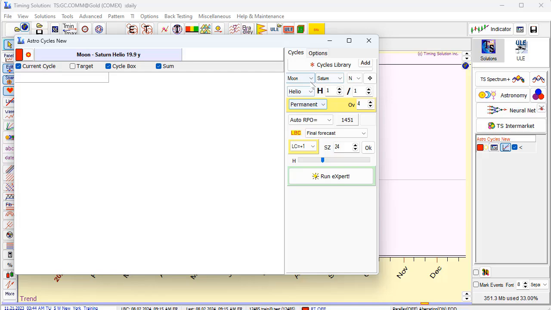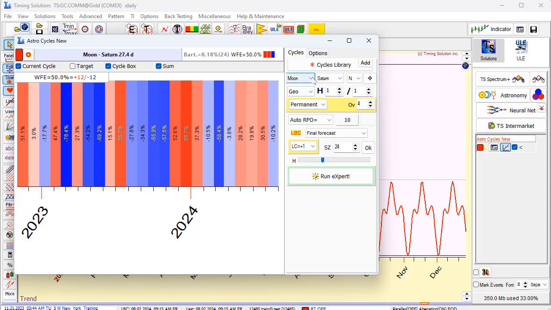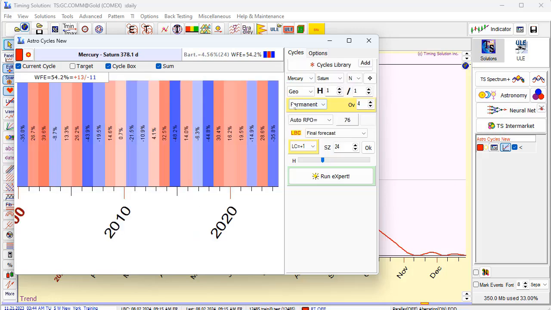A Moon in heliocentric does not work. Just a sec. Yeah. So you see, while you choose the cycle, the program automatically recalculates the statistical parameter for this cycle. You see, this cycle is not good because Bartels and walk-forward efficiency, it's not good. And you see, this is very important.